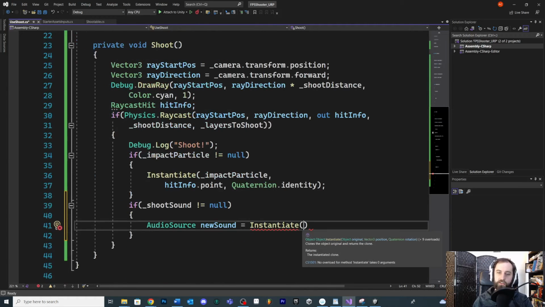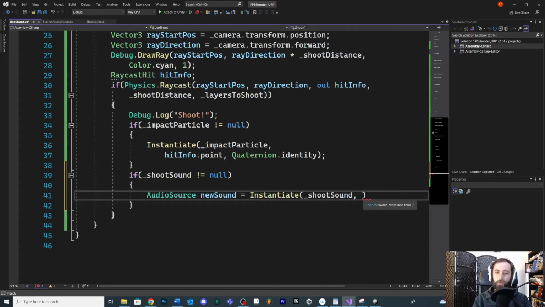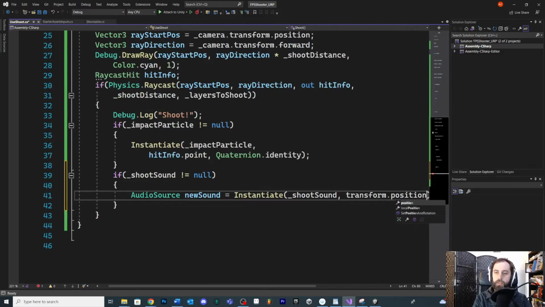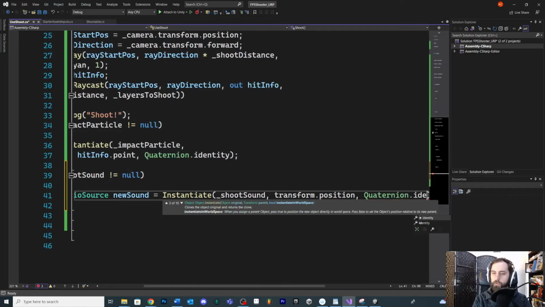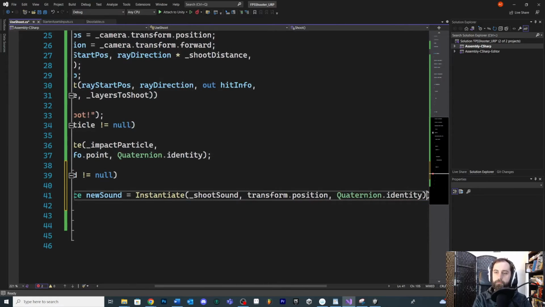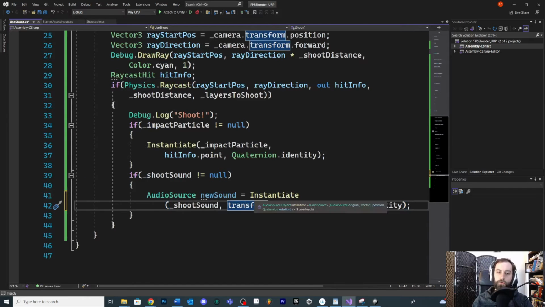So we can instantiate our shoot sound, spawn it at, I don't think it really matters since it's 2D, but we can spawn it at our transform.position. So the location of our player, and rotation, I mean, sounds don't really have rotation, so we can just say identity. Let's do a line break here, like that. Okay, so we're instantiating it, and we're holding on to it by referencing it with this new local variable.